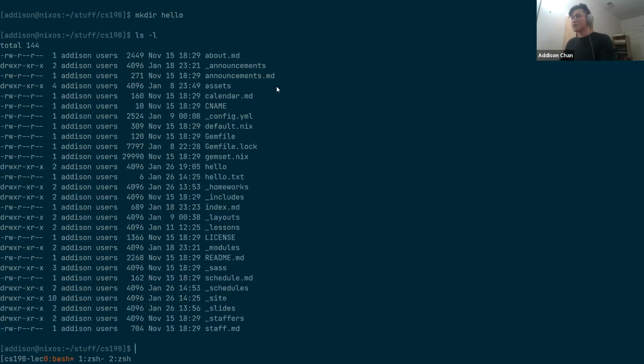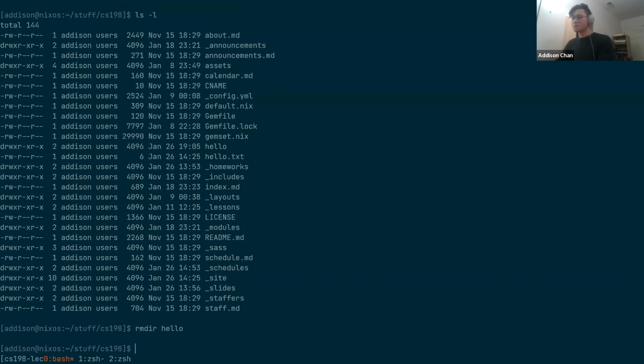And then if I list here, I can see that I have a folder, and I can see that it's a folder because it says D here. I have a folder called hello. If I want to remove a folder, I can just do rmdir. That means remove directory, and that allows me to remove that folder.